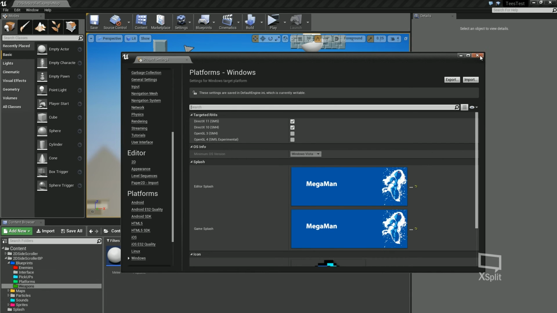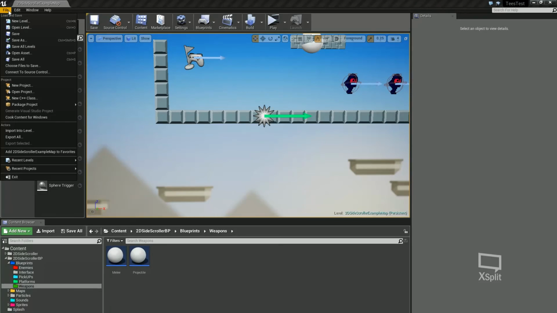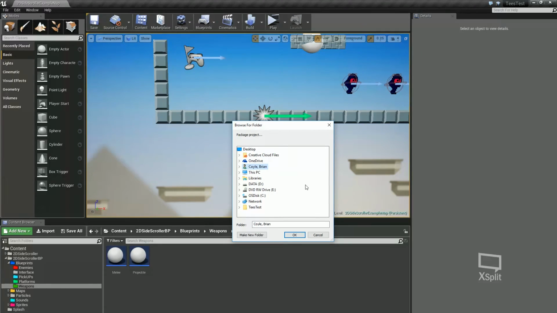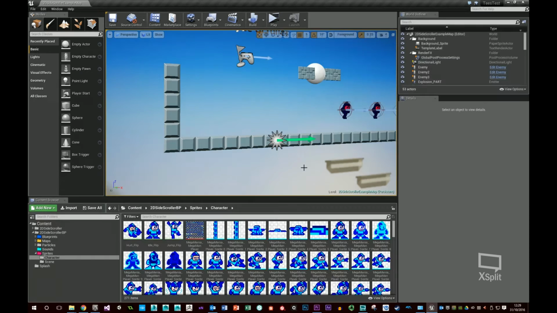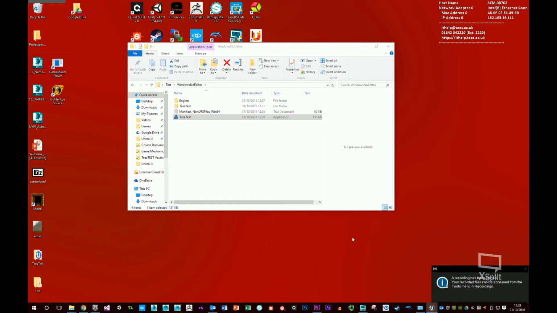In terms of packaging then, all you have to do is go to File, Package Project, Windows, 64-bit, and for testing purposes I'm just going to save it on my desktop. I'm going to make a new folder and I'll call this Project Package. Press OK. It may take a while, depending on how complex your project is, but it shouldn't take that long. And once that's done, you'll find your project will be sitting in that folder that you've chosen.